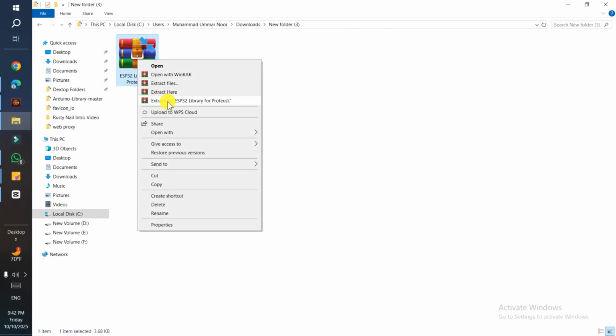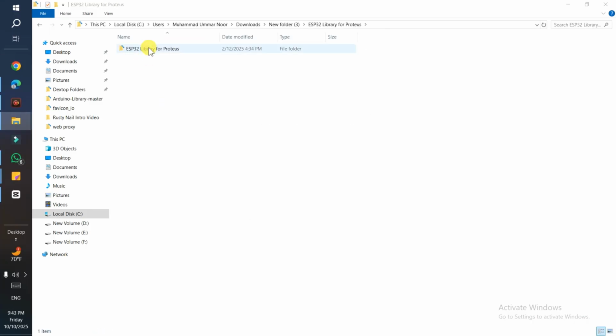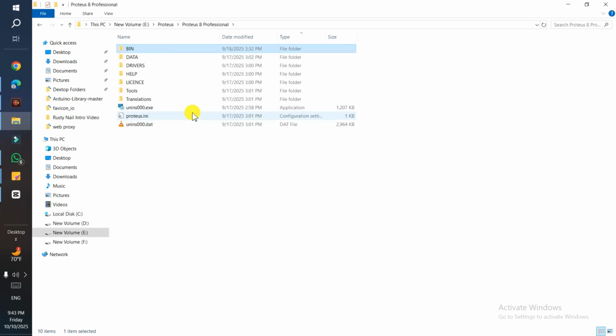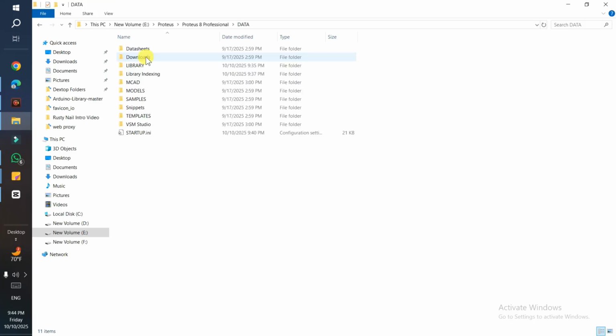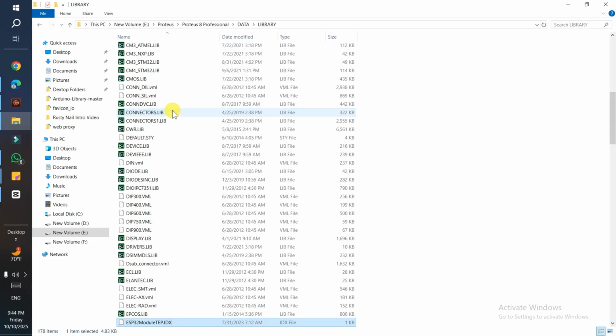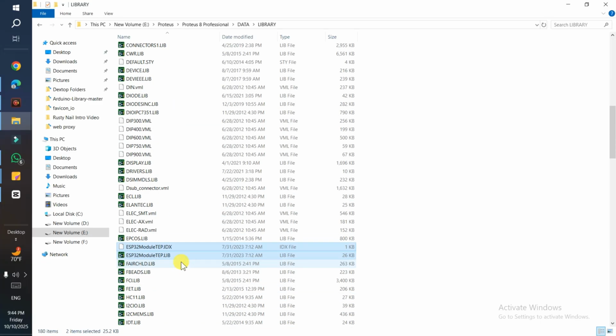So first of all, extract it here and open that folder. Now these are the two files. Copy these files, then open the Proteus Professional file location where your Proteus is installed. After that, you need to go into License, then Data, where there is the Library folder. Paste these two files in here, the ESP32 module, and close that folder.